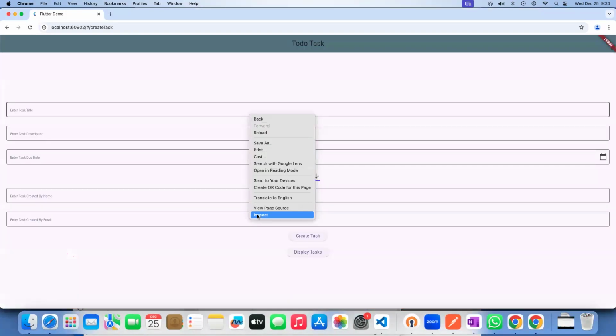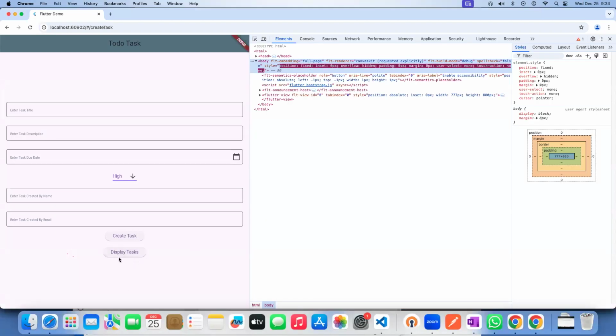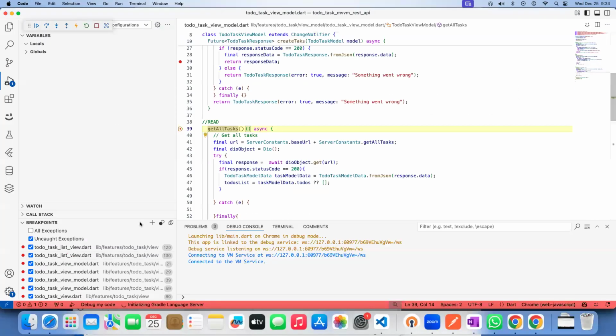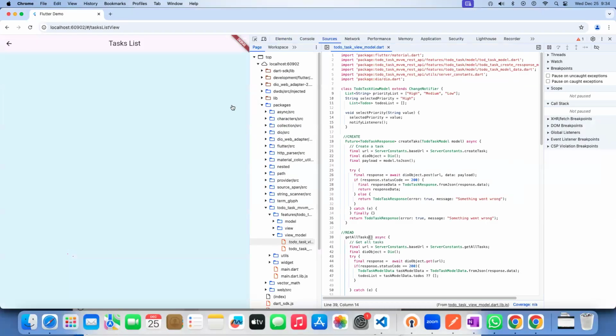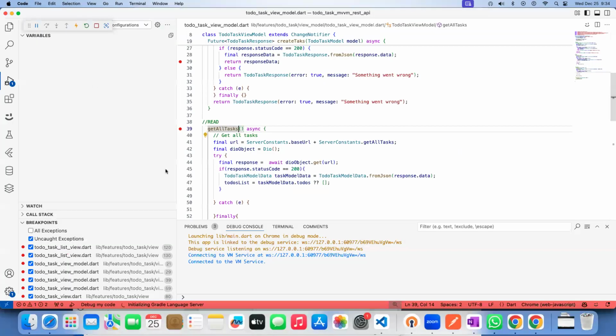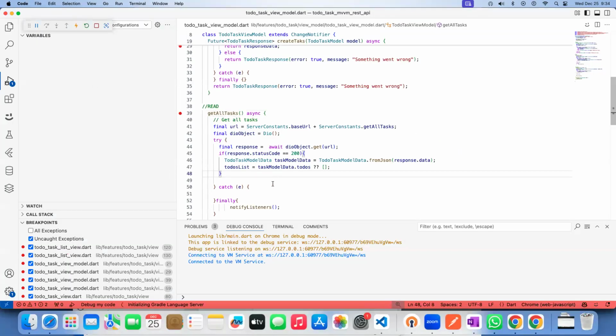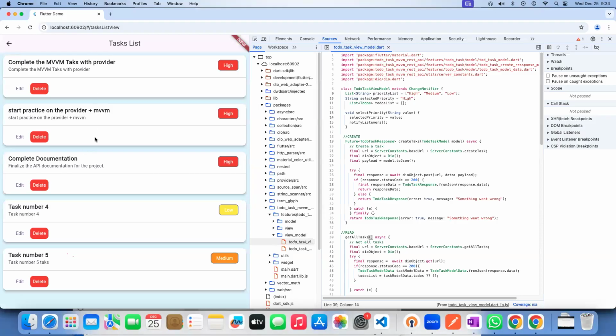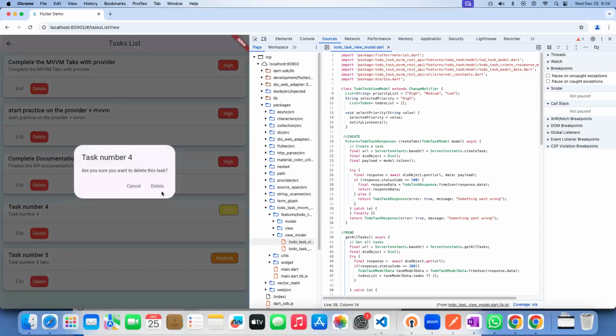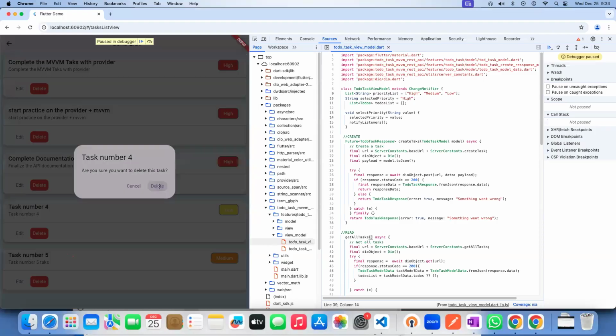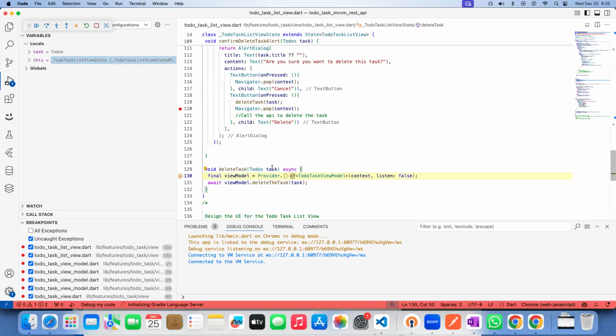Now right click here, inspect. So go to the display task. It's open. See, you call the get all task and then display it. Taking some time to load, I think. Yeah, we got all the task list. Now I'm going to delete task number 4. Click on the delete and click on OK, and see, you got it.